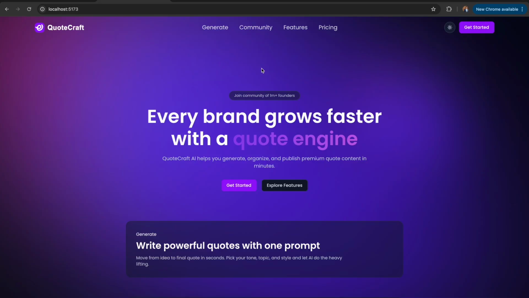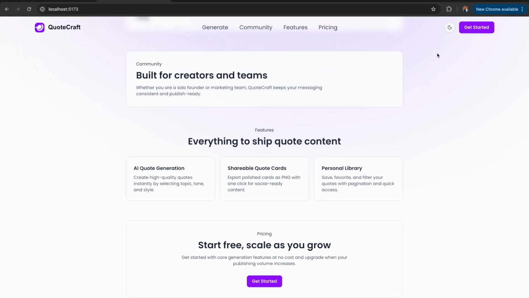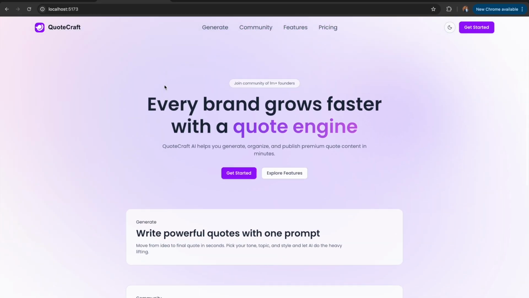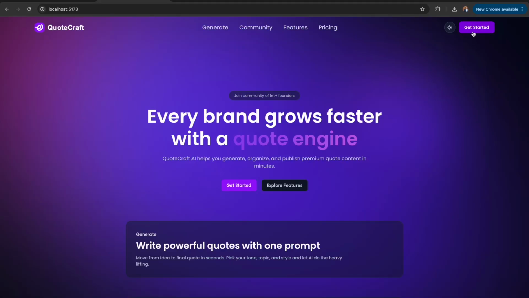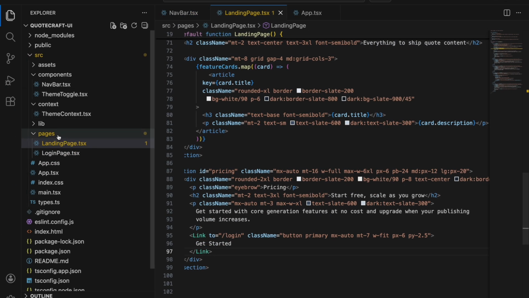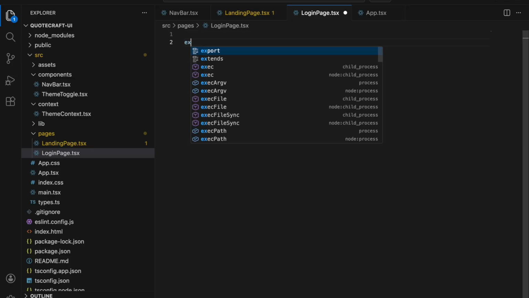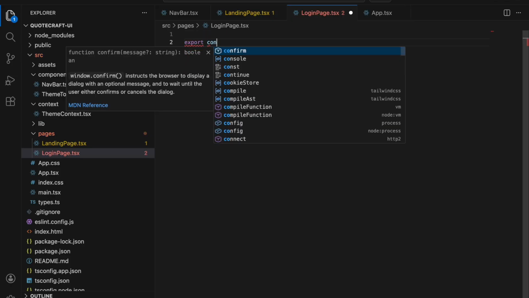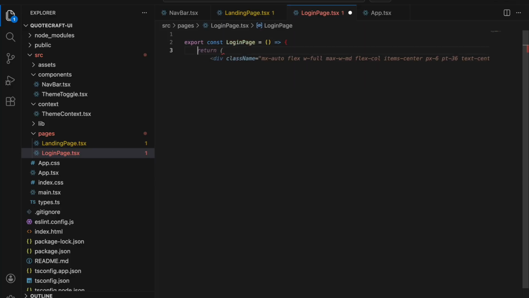Next we will create the sign in page when user will click on the get started button. Okay, so also we can see the theme, in light theme. This is how it looks. Okay, so next we will create a login page. Now when we'll click on get started, it will navigate to the login page. So this is the login page file, and let's add here export constant login page.